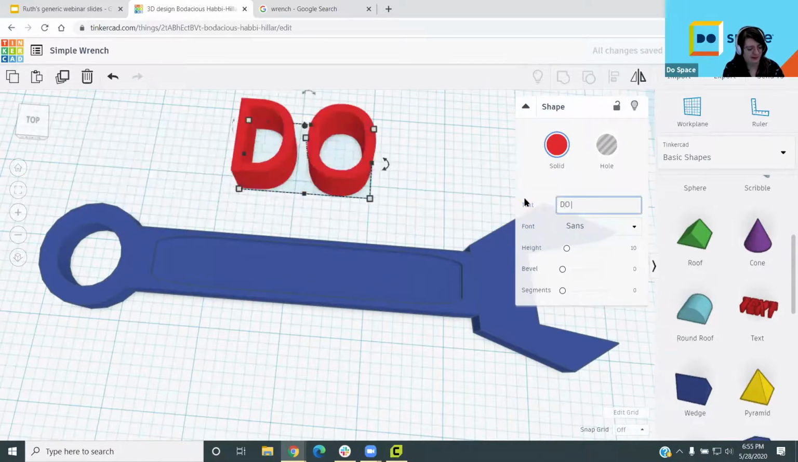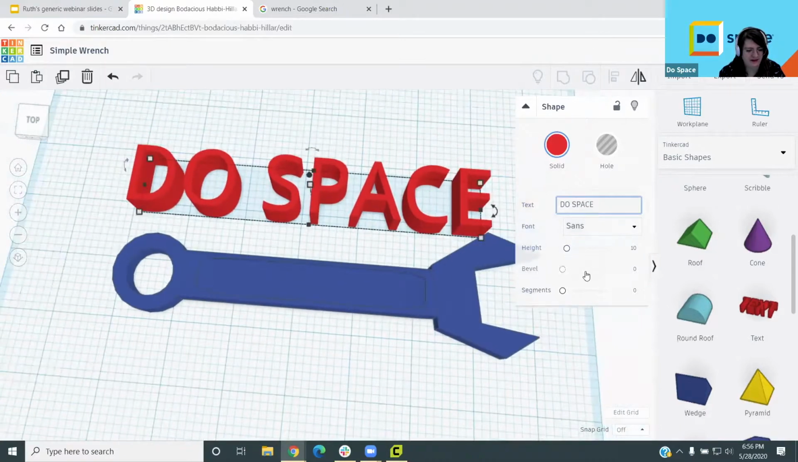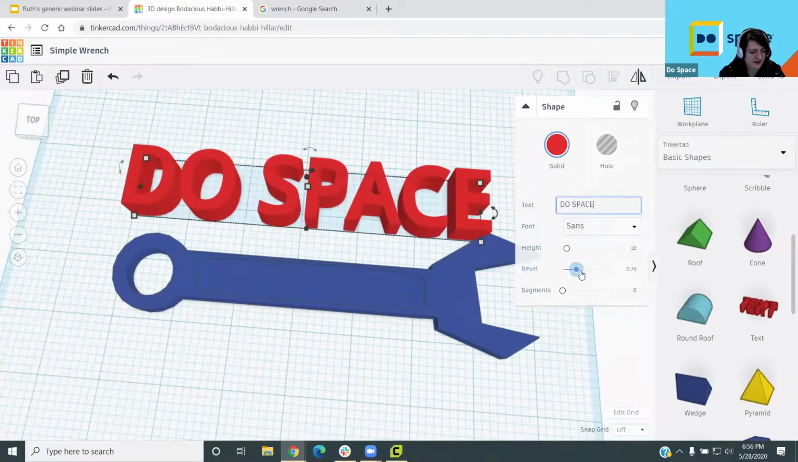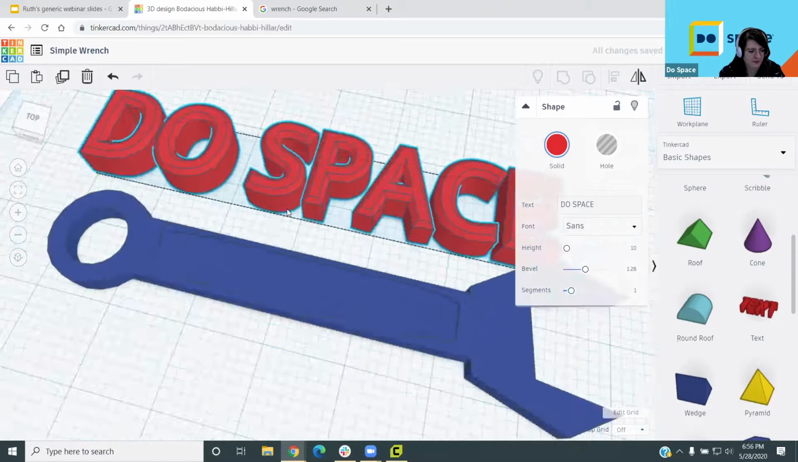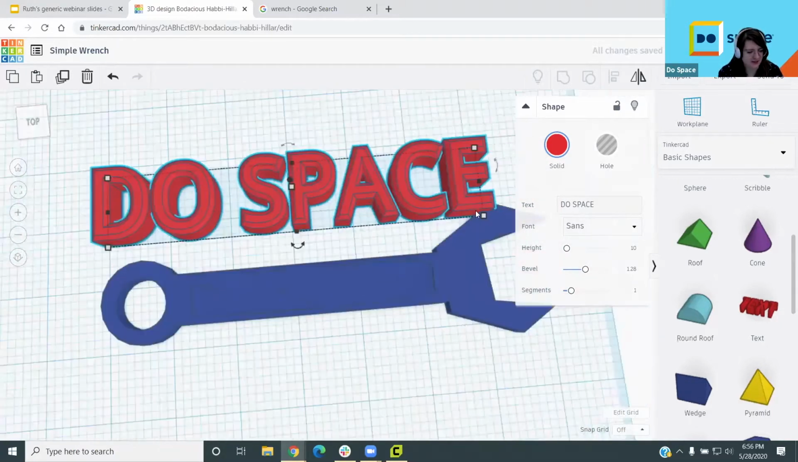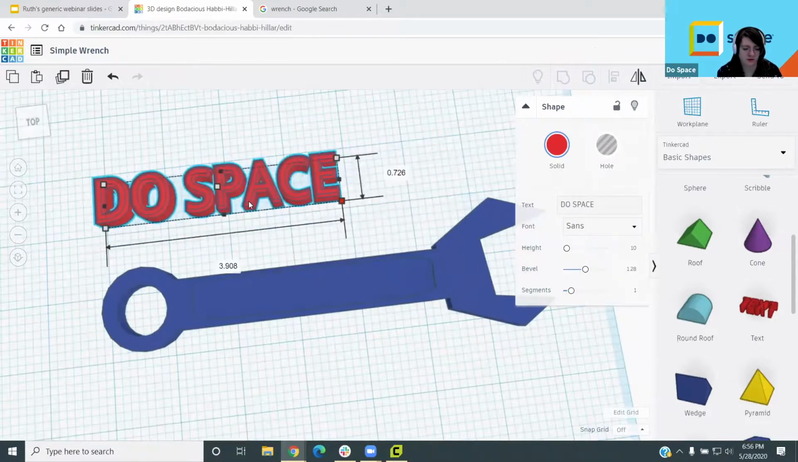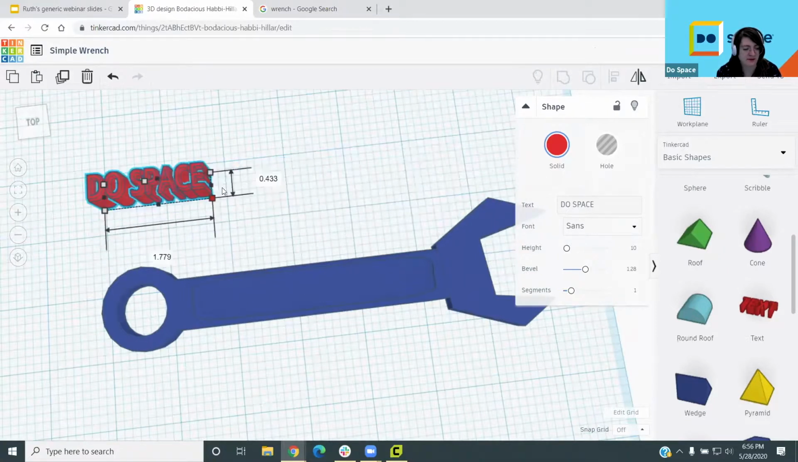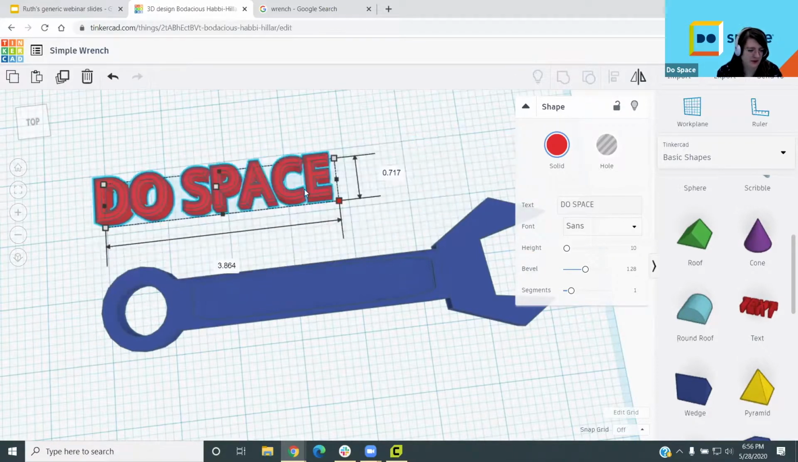Maybe I want to make this all caps. There we go. And I got the height change in there. Bevel just makes it thicker. And segments makes it smoother versus not smooth. And of course I need to change the size of this. So if I hold shift down while I'm grabbing a corner point, it stays proportionally the same. If I don't hold shift, I can skew it. So hold shift down to keep the same size.